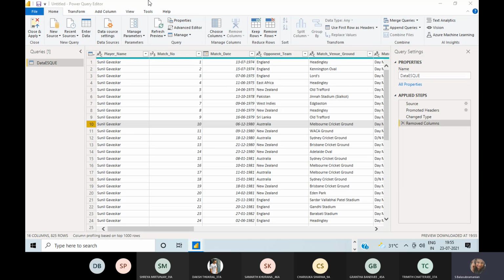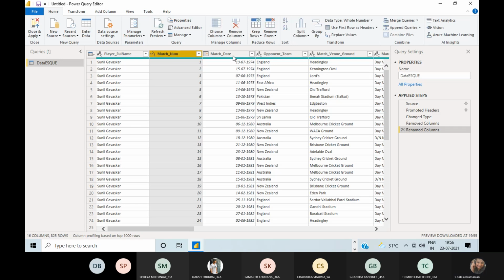Not just that, if you want, you can also change the field name. Their full name like this. Okay, this you can change it as match number. Okay, got it?